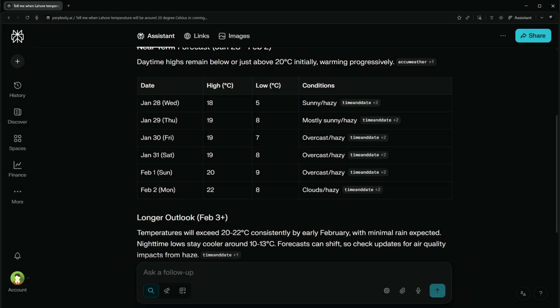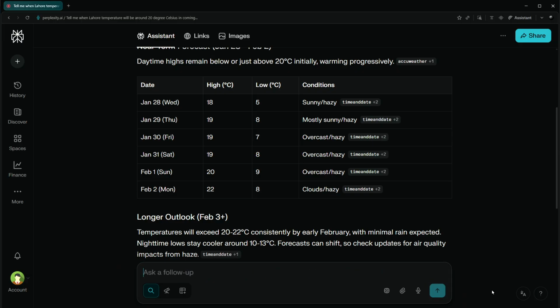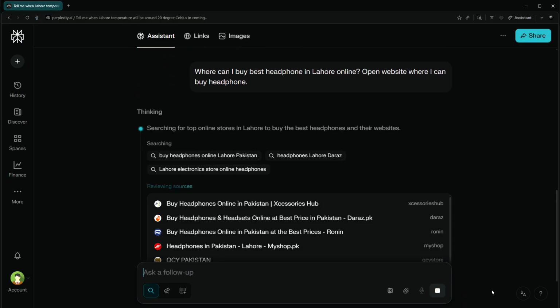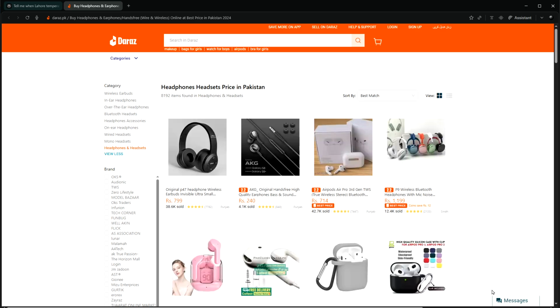Now say this. Where can I buy best headphone in Lahore online? Open website where I can buy headphone. And just like that, it opened a website for me. This is a game changer. I wonder why OpenAI have not implemented their AI into a web browser like this yet. This AI browser can make many daily tasks easier for you.